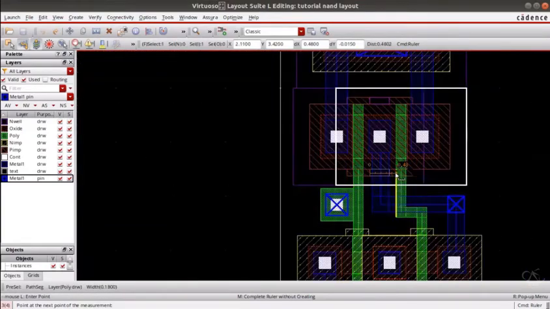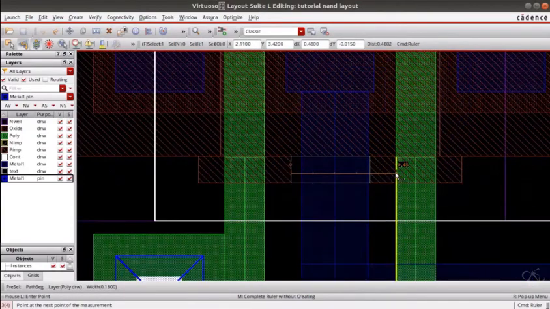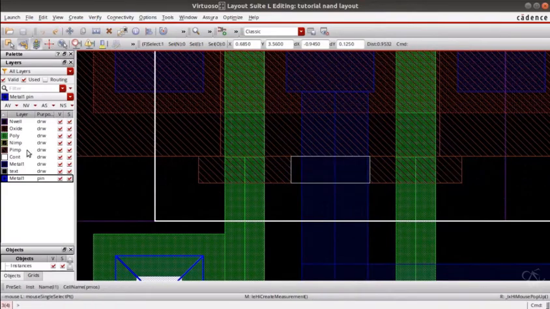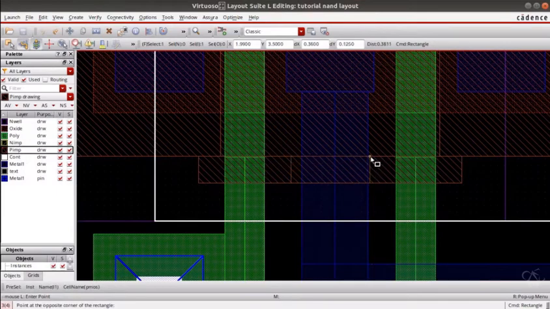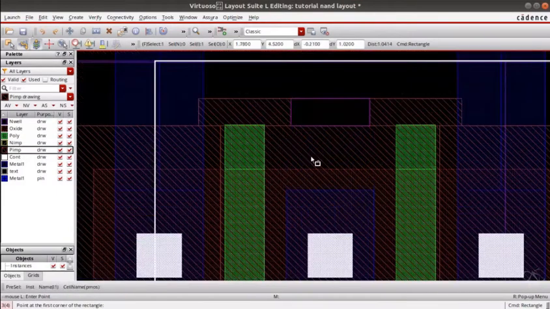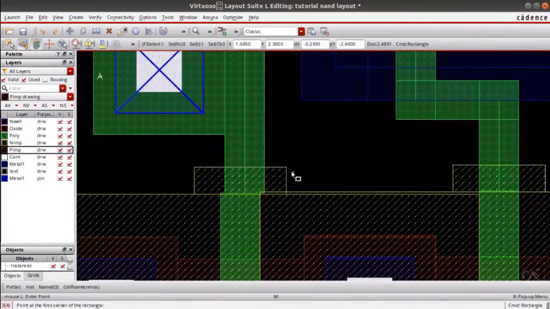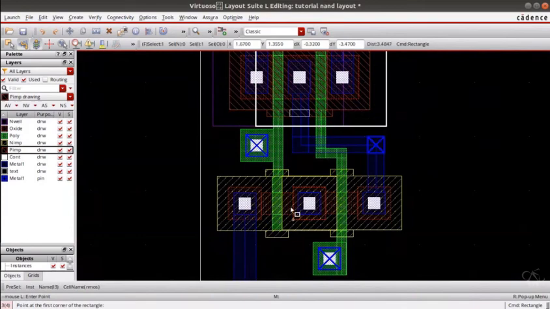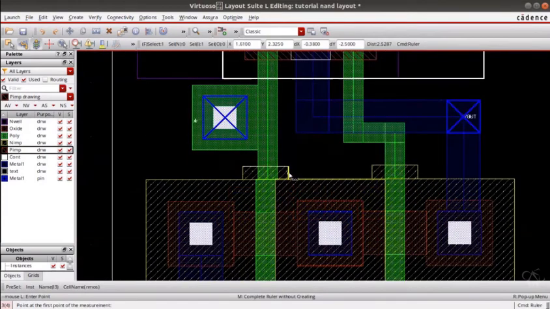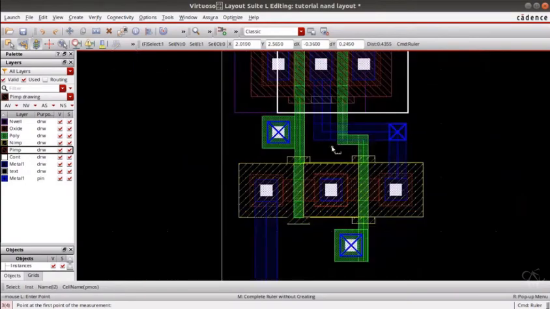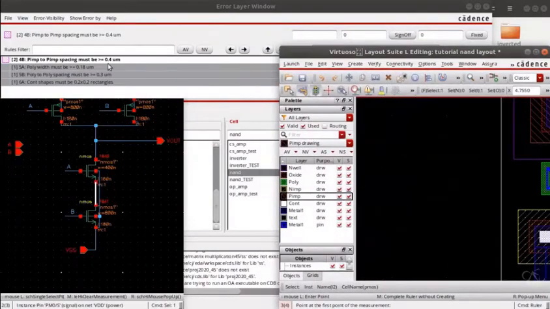So what we can do, the simplest way is, since it is P implant and for both the transistors the source and drain are shared, we can draw a rectangular P implant here, filling the gap. So that takes care of the error. Also you could do the same for NMOS, but yeah, there is a sufficient distance between them. So what about the next error?